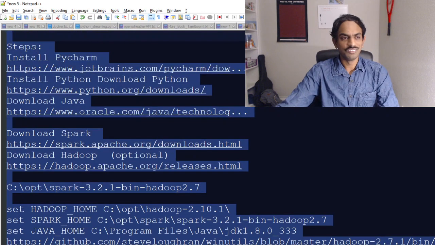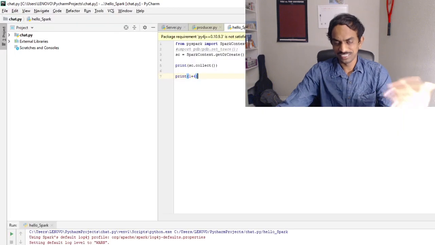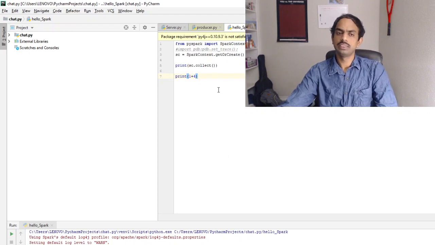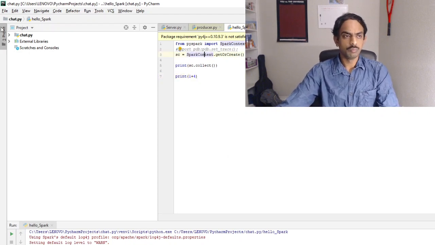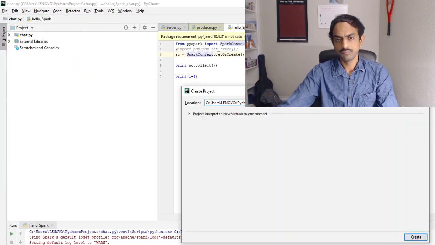Good. So these are the steps we need to do. Let's try it in action first, and we'll see. Once you install PyCharm, right? Now I'm in PyCharm. Before that, you need to set up a project. So you need to create a new project.